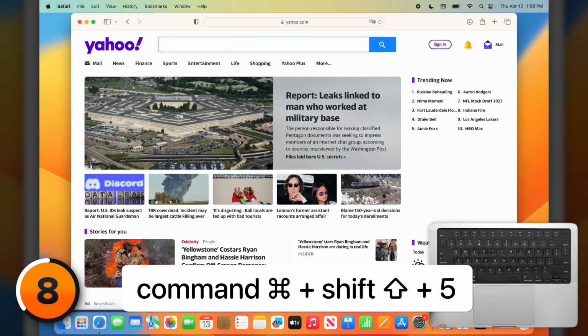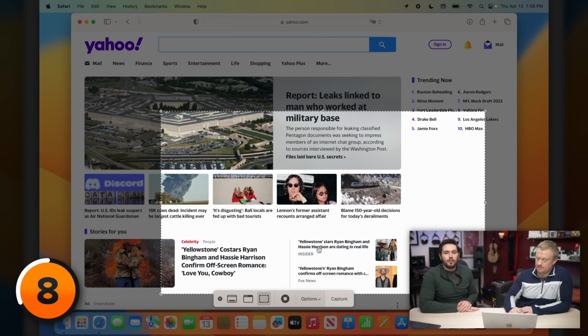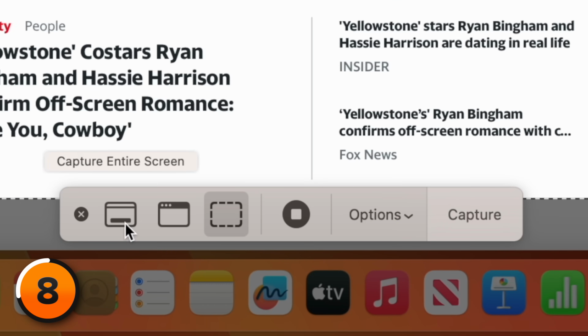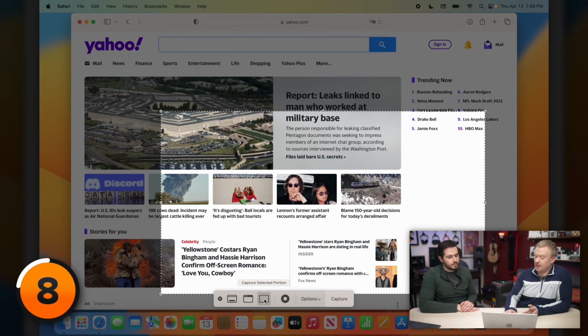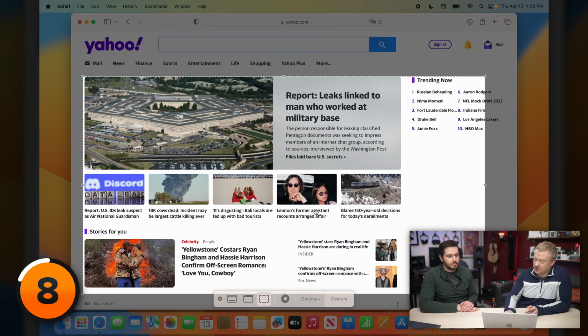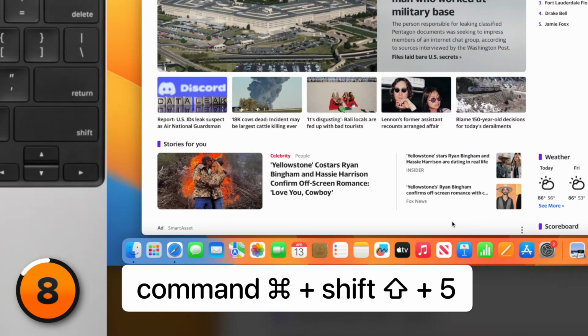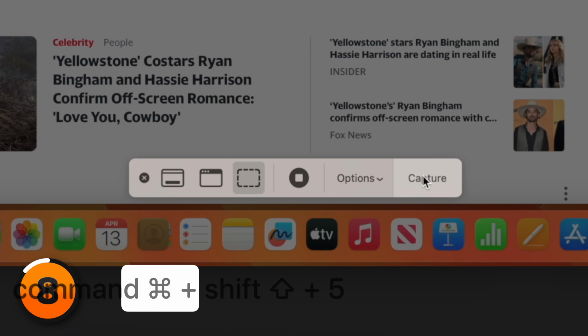Next up is Command-Shift-5, which brings up the screenshot toolbar. On the very left-hand side of the toolbar, that captures the entire screen, just like Command-Shift-3. Right, then the next one over, capture selected window, like Command-Shift-4 and space, or capture selected portion, like a very slow version of Command-Shift-4 without the space bar. If we press Command-Shift-5 again, let's open that back up, you'll see we have that little stop button at the bottom of the screen.